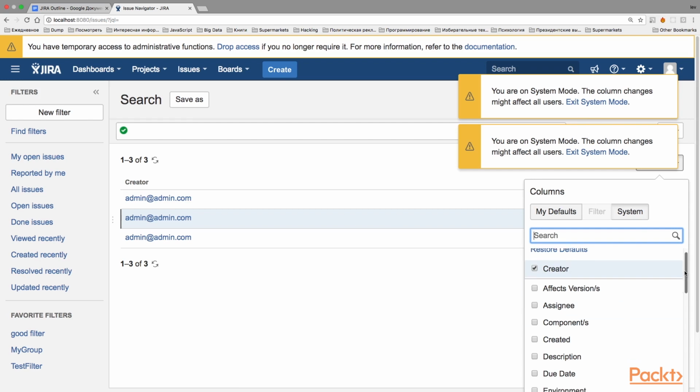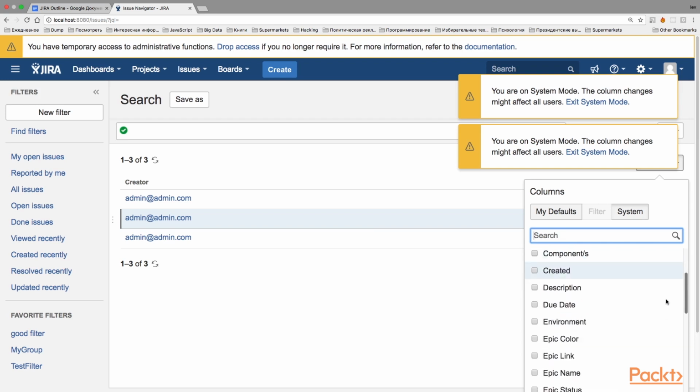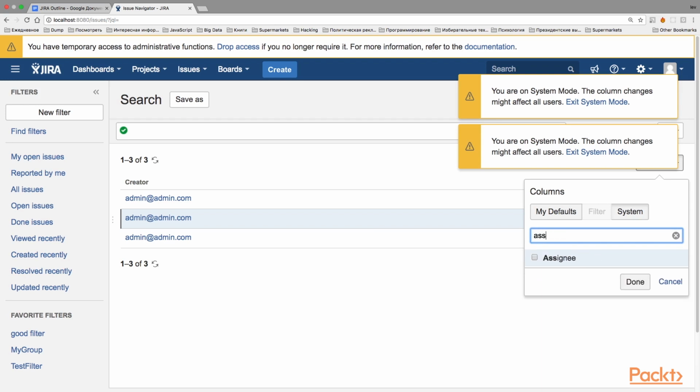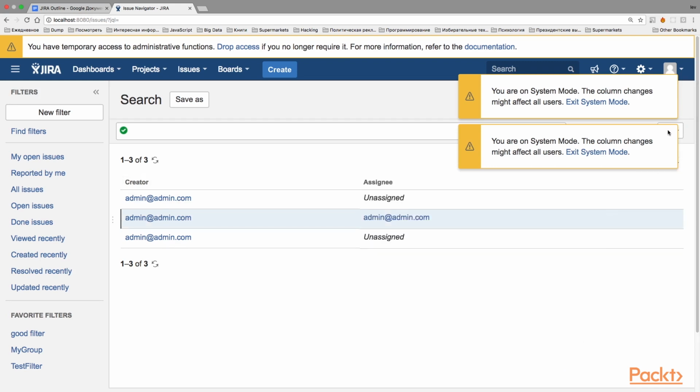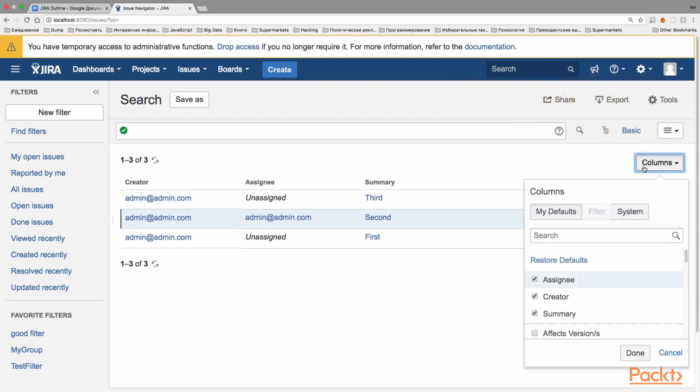So let's add, for example, assignee. Let's add assignee to the columns. You see we have now assignee. And we have now two columns as default. And here, if I go to my defaults, I have three columns.